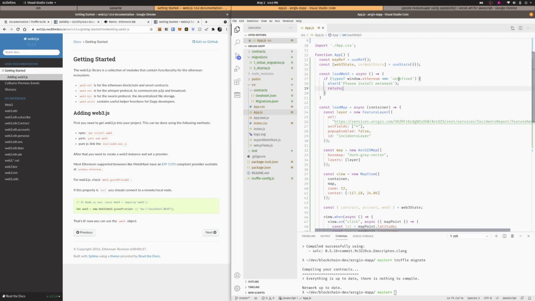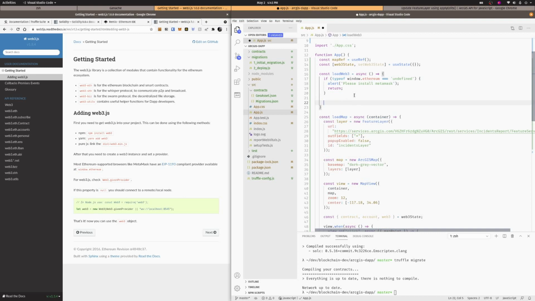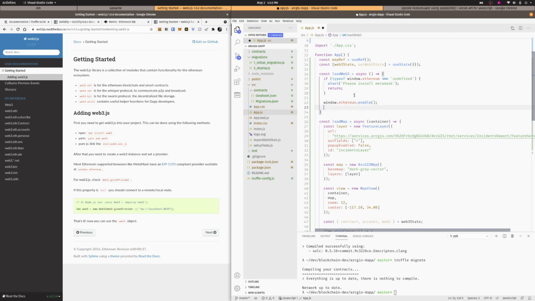So that's a quick way to make sure that they've got the proper wallet installed. Now, if they do, then I know I can interact with it. So I'm going to go ahead and enable that by using a method called enable. And again, this is in the browser already. If they have this installed, then these globals are already there for you to interact with. Now I can go ahead and create a Web3 instance I can interact with.